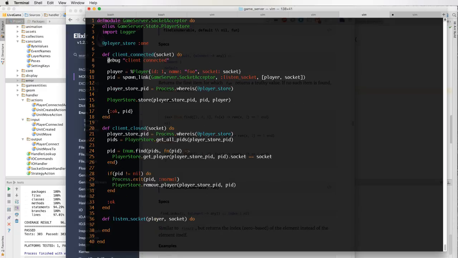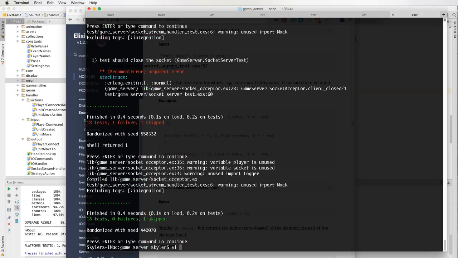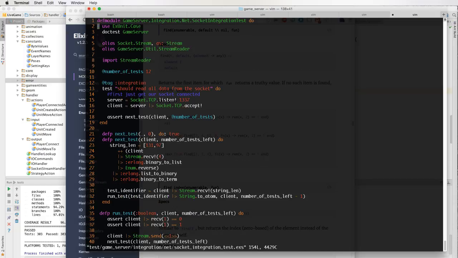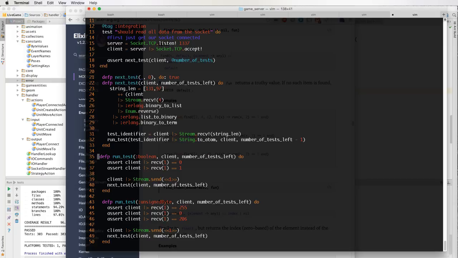So now we need to make sure this listens for a socket itself. So what happens is it should block on the socket. So I think we can look at our integration test. So game server integration. We're going to do the same thing as we do here. So at our next test, let's get our next test here. Run test. Right here, it's going to do stream receive, and therefore it'll block right there.